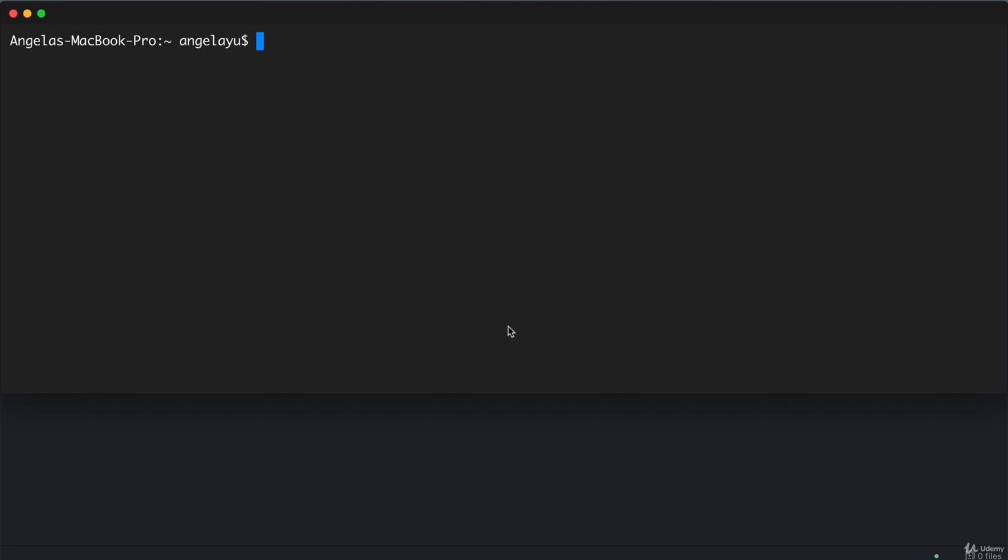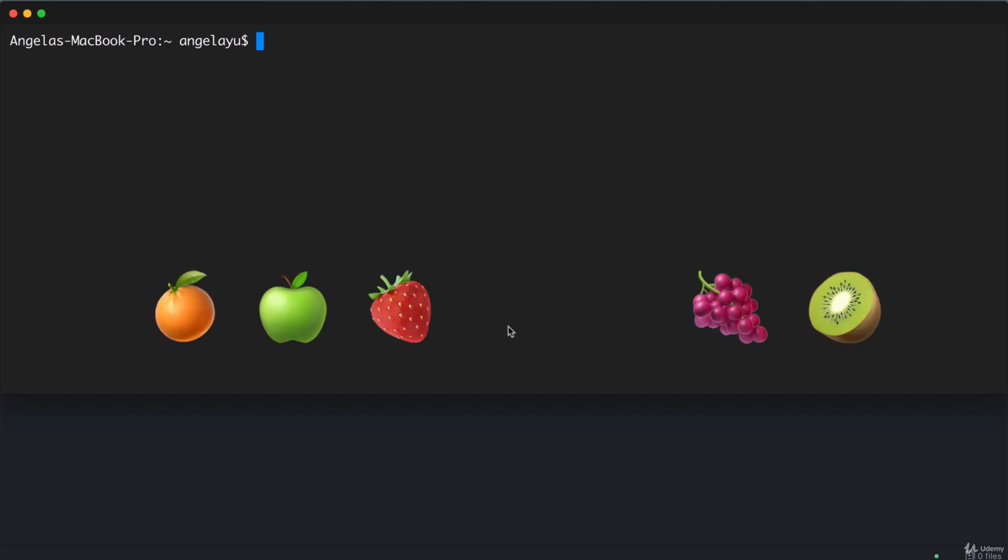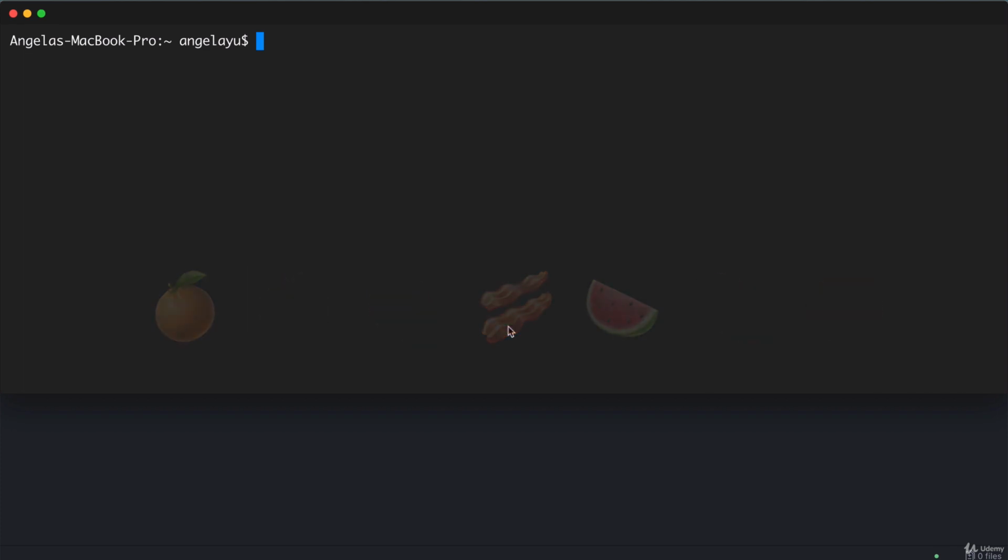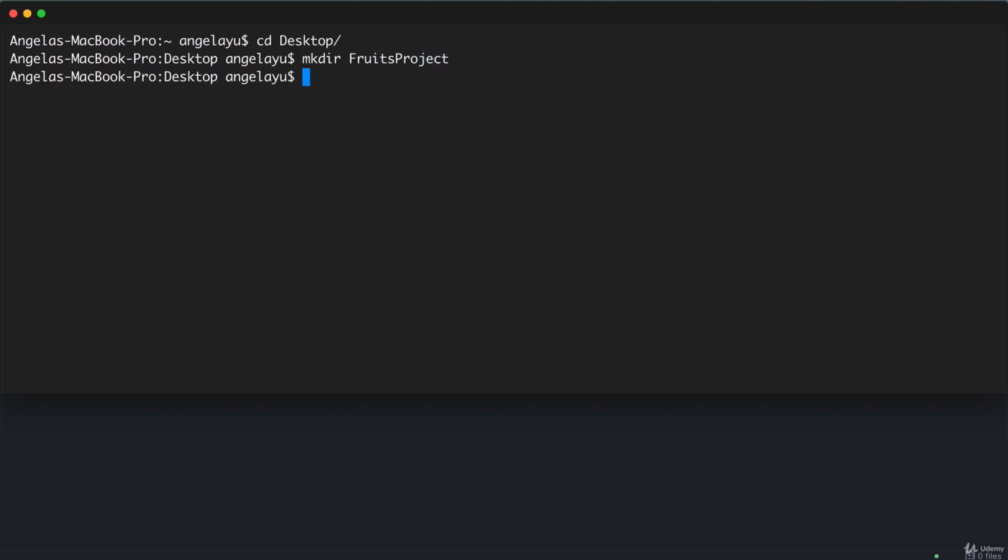For this project, I've decided that I'm going to make a database of fruits, and I'm going to rate all the fruits that I've tried. And there's some really wacky ones out there that I've come across through my travels, and I think it's a pretty nice way of showing you how to work with MongoDB and Node. CD over to wherever you keep all of your development files, and then we're going to create a new directory that's going to be called Fruits Project.